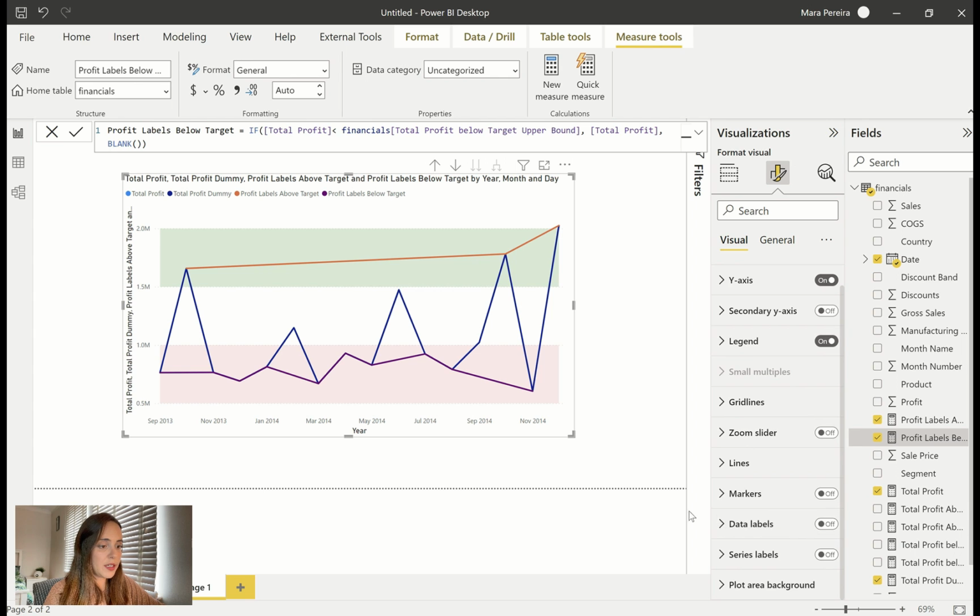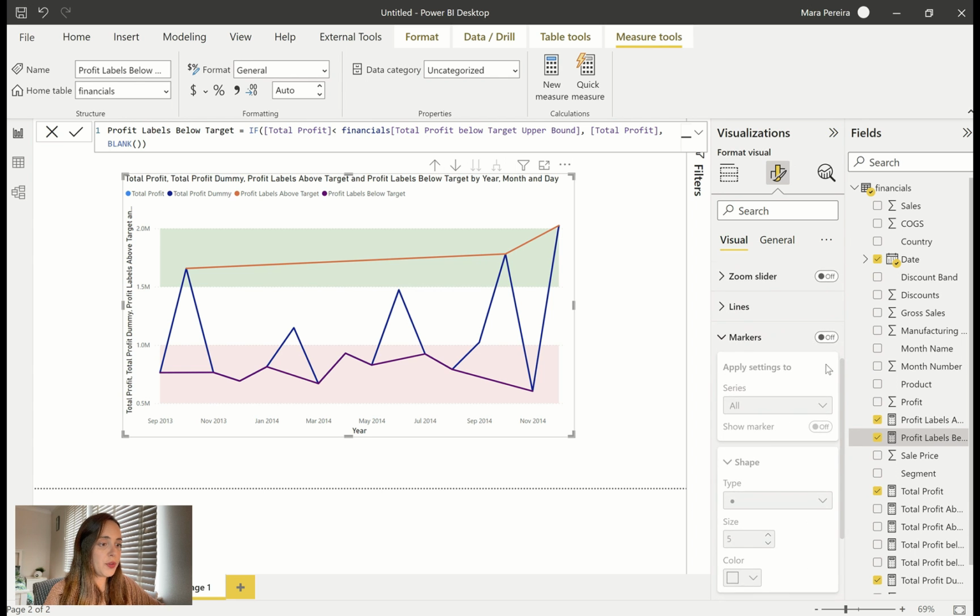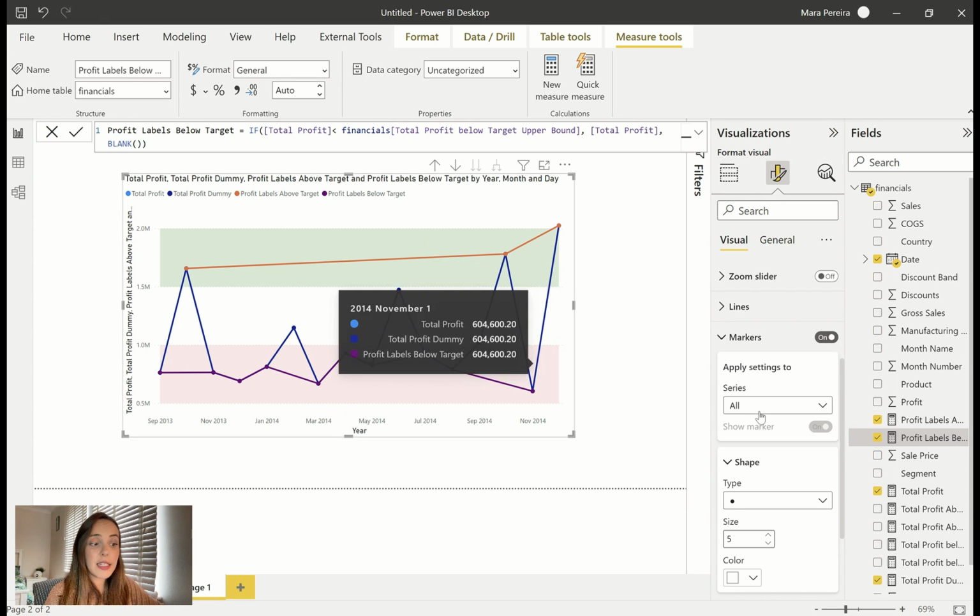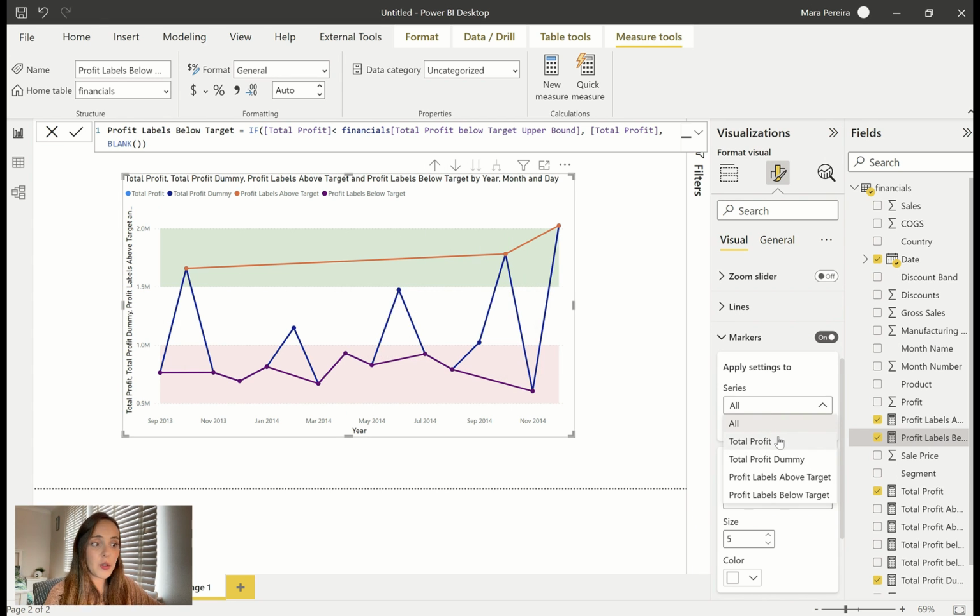I'm going to the markers here, and I'm going to enable the markers. There is one problem. Again, it enables the markers for all series, and that's not what I want. So I just want this for the labels. So I'm going to disable this for total profits and for total profit dummy. So now I only have the markers in the measures I want, which is the labels.